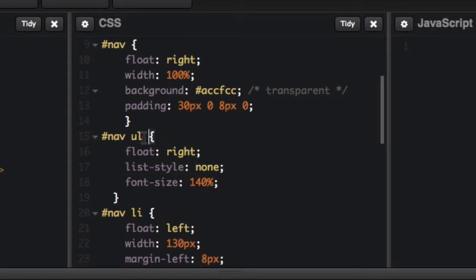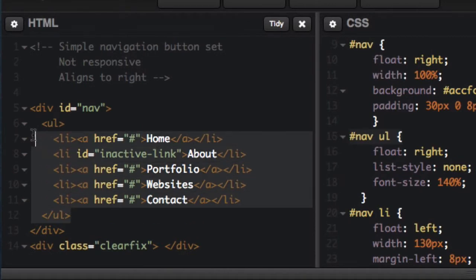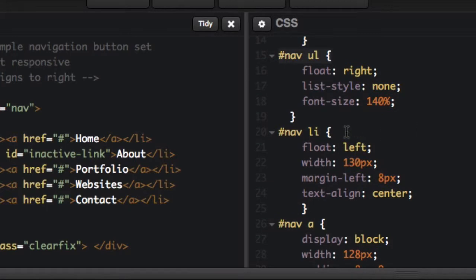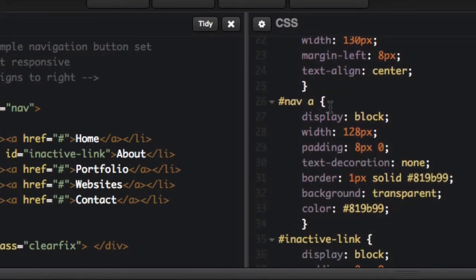And there is a UL that has an ID. There's a UL that's within the nav div, right? So here's the UL containing our 5 buttons: Home, About, Portfolio, Websites, and Contact. And so we simply have put styles on the UL, on the LI, and on the A tag that makes it a link.